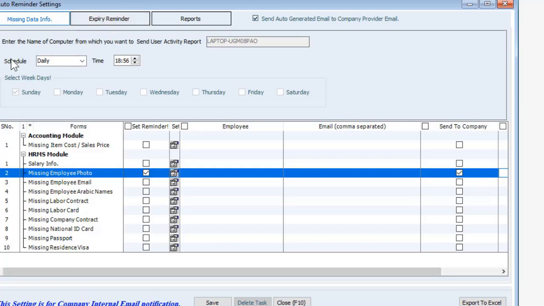So always make sure on a daily basis or a weekly basis you want to schedule this. If you are scheduling it daily, this will be grayed out. If you're scheduling this weekly, you will be selecting the days of the week which is recommended to be sent.